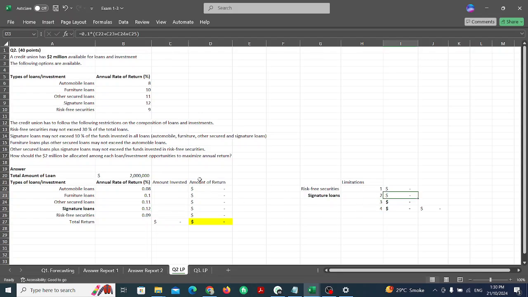Another condition they have mentioned is that furniture loans plus other secured loans may not exceed the automobile loans. It means the sum of furniture loans and other secured loans must be equal to or less than the automobile loans. And the last one is that other secured loans plus furniture loans may not exceed the funds invested in risk-free securities. So this sum must be less than the amount that we invested in the risk-free securities.